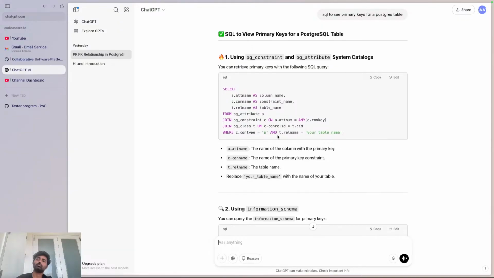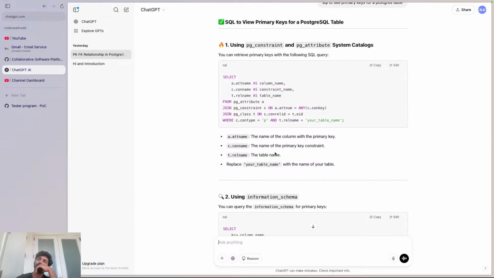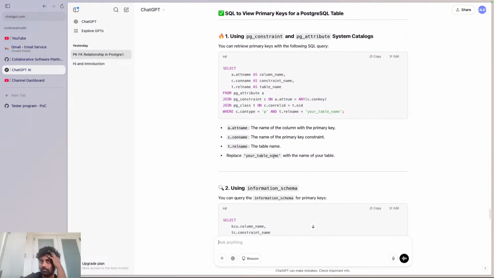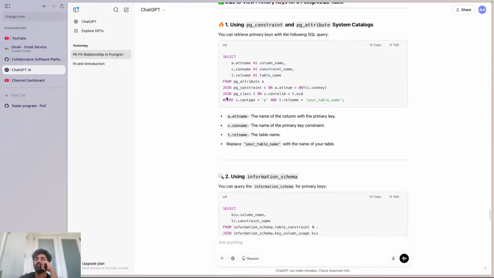Select the name of the column with the primary key, the name of the primary key constraint, the table name. So what does this do? It's also important. So we are using pg_attribute. Why is there a fire? So pg_attribute is the table.